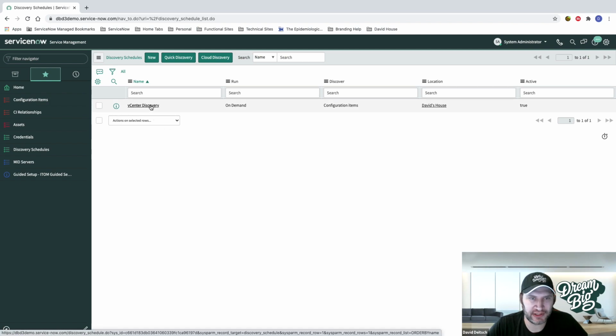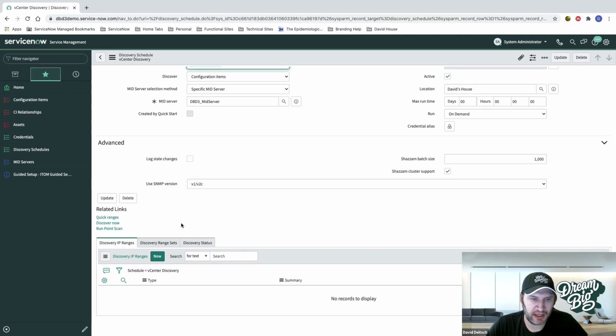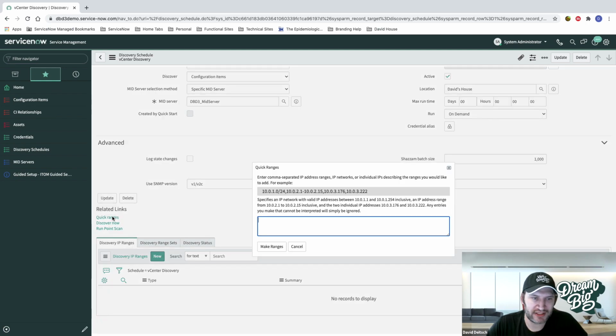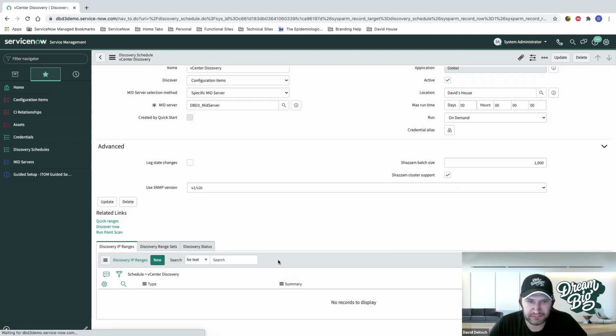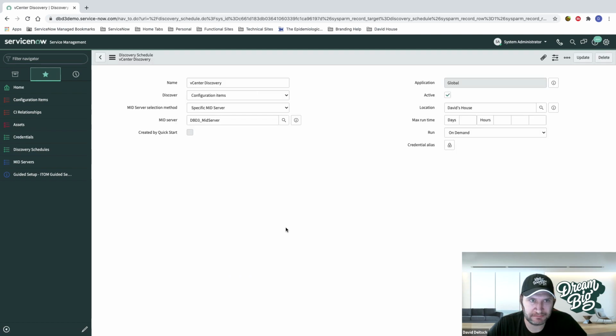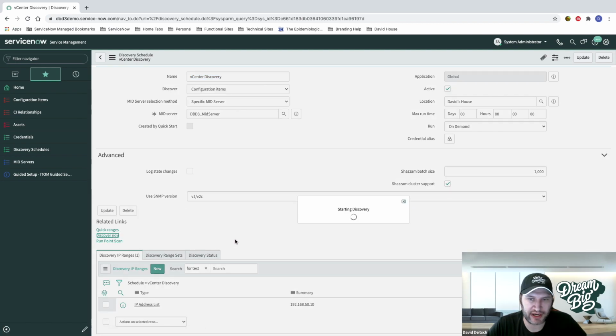I'll go back into the discovery, and I need to tell ServiceNow what IP address the vCenter is located at. One easy way to do that is with quick ranges. I could enter more, but the key here is to only discover one IP address of our vCenter and see what information we can get back. So I'm going to go ahead and make the ranges. We can see that it's created now, and my scan is set for on demand. I will go ahead and discover now.